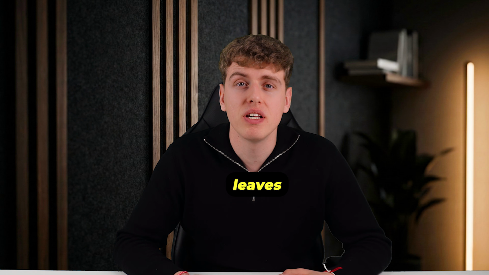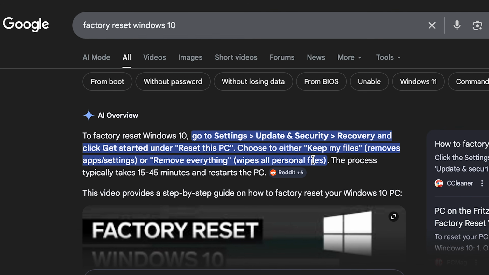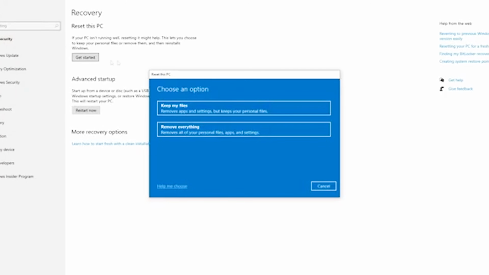First, it is the device or the hardware trace. Amazon leaves invisible traces on your laptop's registry. The easiest way to wipe them is to factory reset your computer. Just go to Google, type factory reset and follow the instructions. And yes, it will delete your files. If you do not want to do that, do what the pros do. Buy a cheap Chromebook or a secondary laptop that is dedicated only for dropshipping.